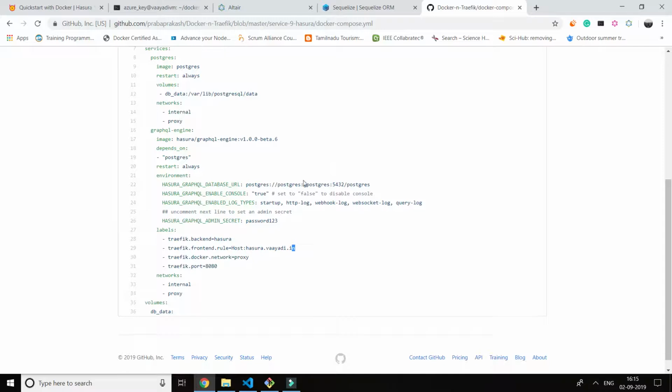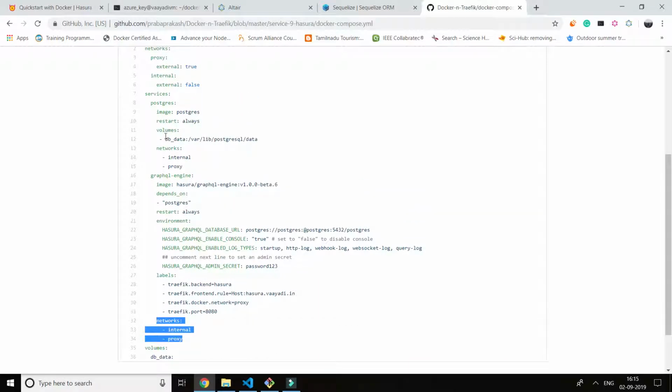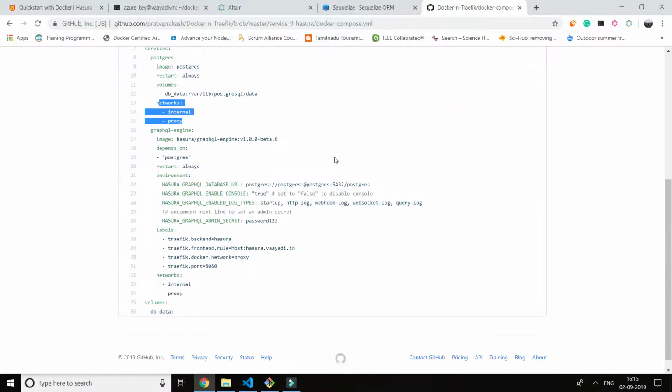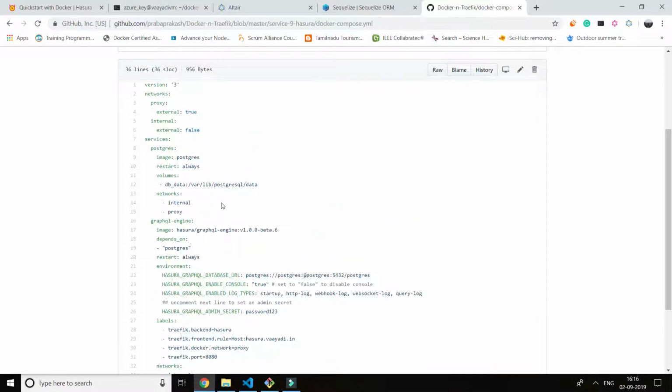The other thing is that we need to properly create the network, because if you forget to mention the network properly, these two services won't communicate with each other. The Postgres won't communicate with GraphQL, and the GraphQL won't be able to communicate with the Postgres. So the networks are internal and proxy, and I'm using version 3. I created the volume, so that volume holds the Postgres database data.